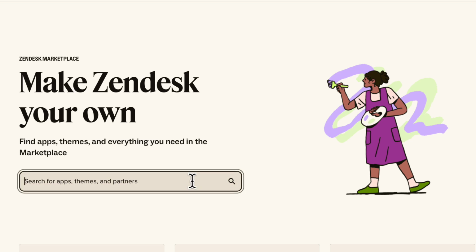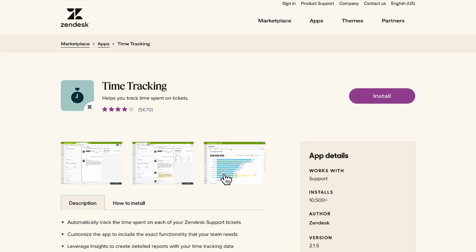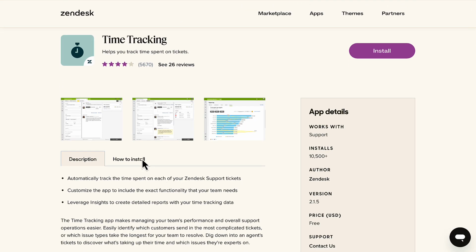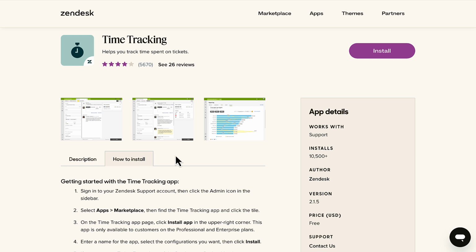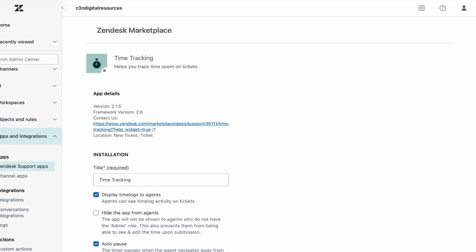For this demonstration, let's install the Time Tracking app. From the search results, click the app to review its description and installation instructions. To continue, click Install and choose the account where the app should be added. Then, you'll be redirected to the Admin Center.